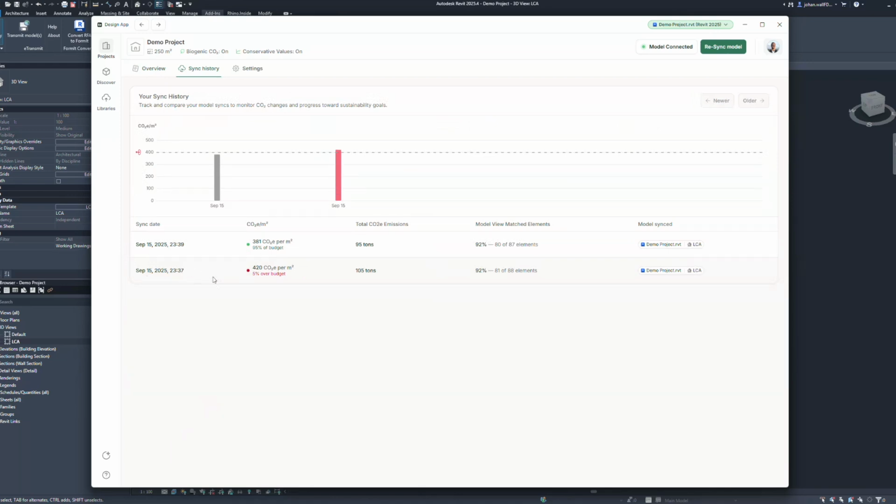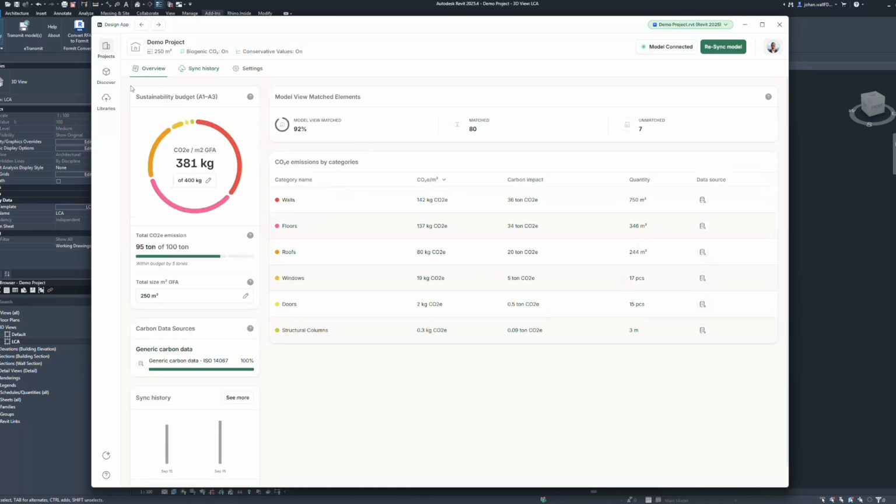This data-driven approach empowers you to understand the impact of different design elements and facilitates more informed discussions with clients about design choices.